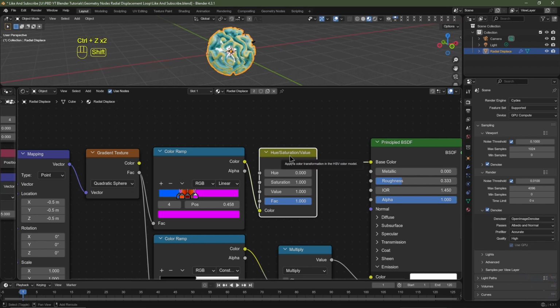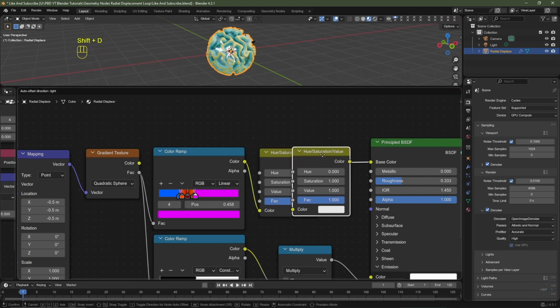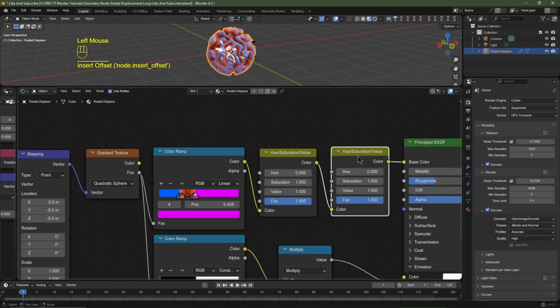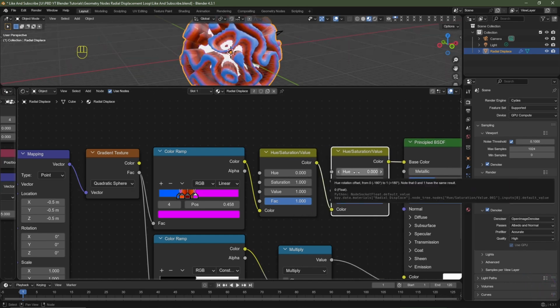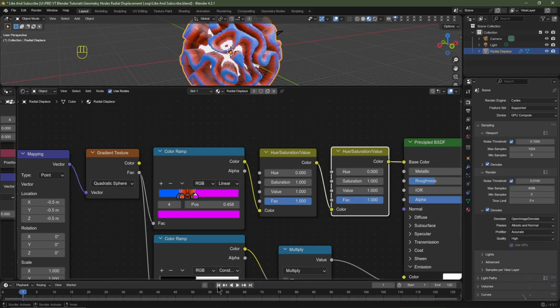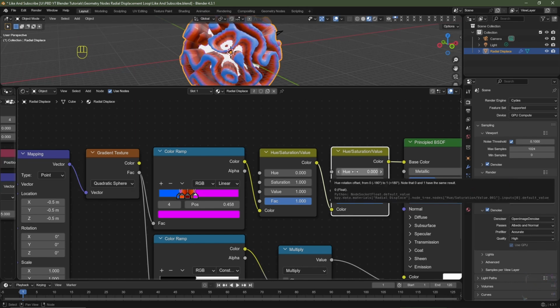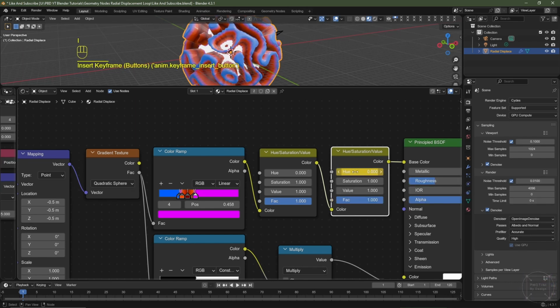I'll then hit Shift D to duplicate the Hue Saturation Value, and we'll pop it in between the original Hue Saturation Value and the Principled BSDF. So with the hue set to 0 on this second Hue Saturation Value, and ensure that you're on frame 1 of your timeline, I'll then hover my cursor over the hue value. I'm going to hit I, and that will add a keyframe.